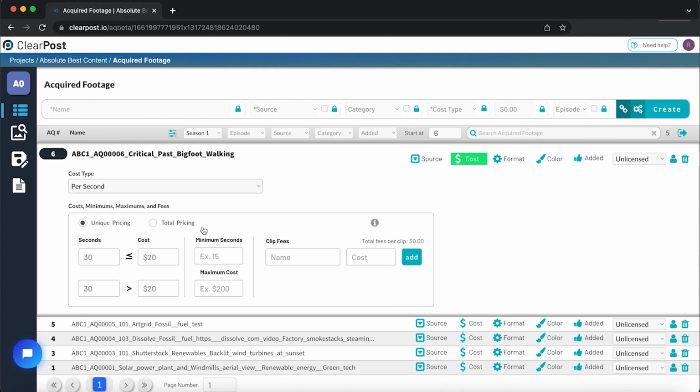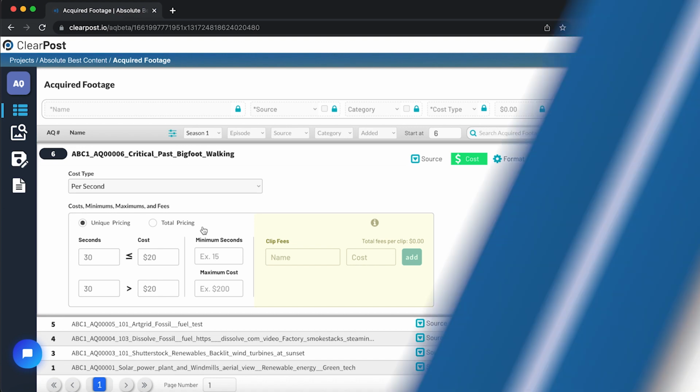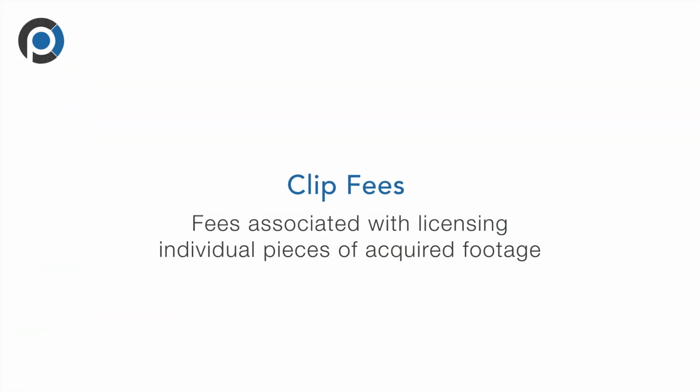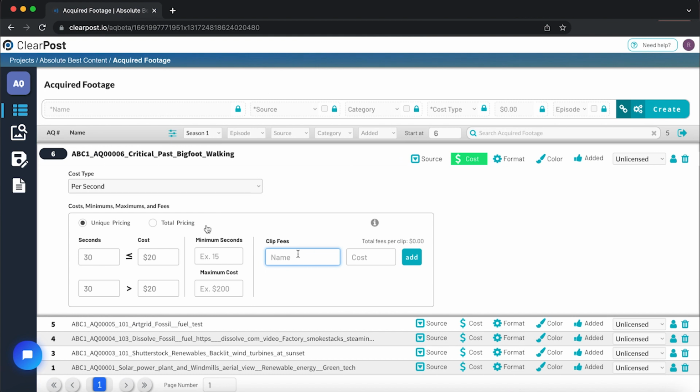You will also notice a new section next to the per second pricing module. Here you can add clip fees. Some vendors have fees attached to their material: mastering fees, research fees, etc. Here you can add those fees. To add a fee, name the fee and give it a cost, and then click Add. Fees you add here should be only for this specific piece of acquired footage.